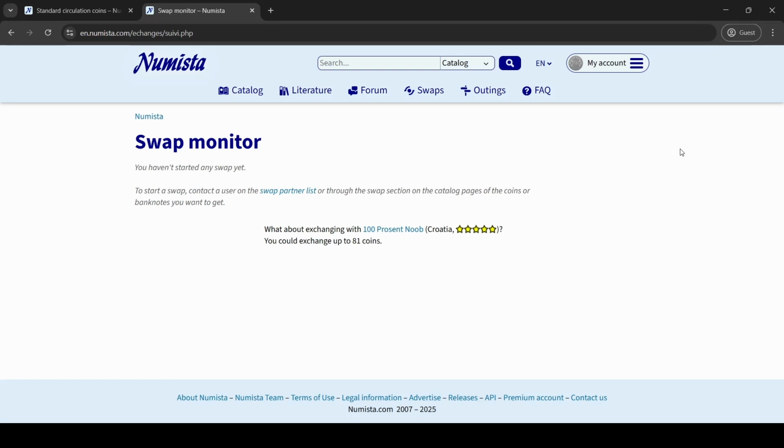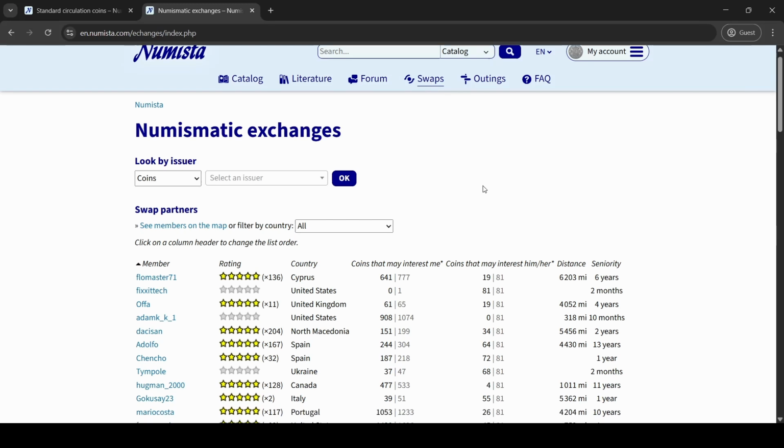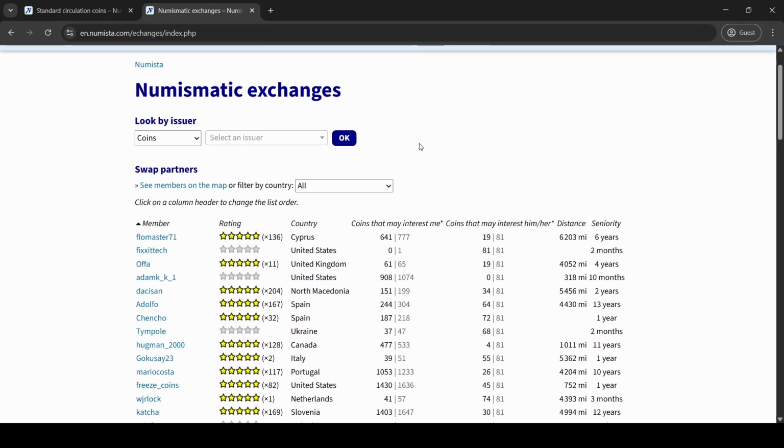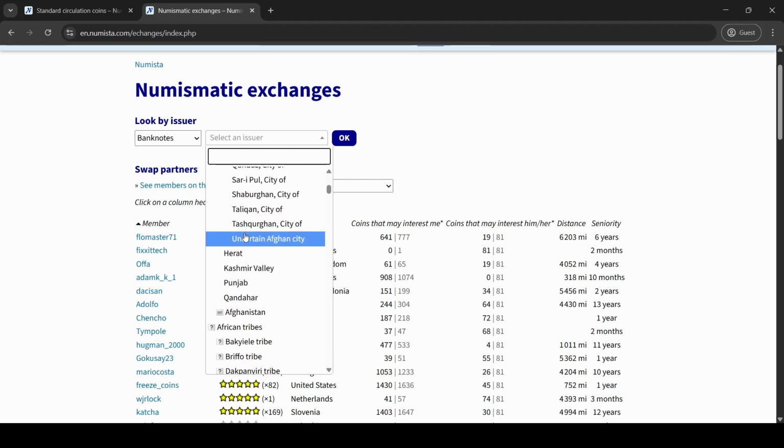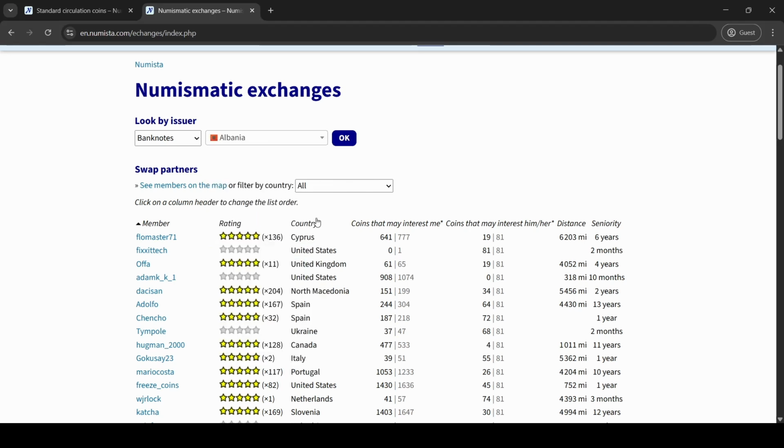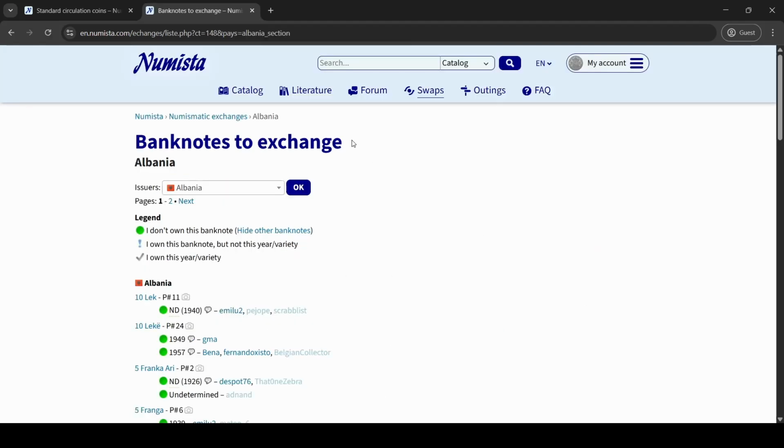So I have some coins that I have set that I'm going to swap. I've never actually done a swap on Numista, but I would love to. And so you can see I haven't started any swaps. But basically, if I go to the swaps tab here, you can see all the people that are looking to exchange things. So maybe I really want to exchange banknotes, and I really want to get an Albanian banknote. Then I'll search for that. And then it has this legend here of I don't own this, or I own it, or I own this year, which I don't have any Albanian ones.